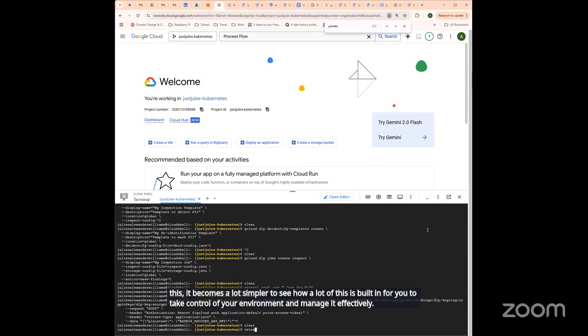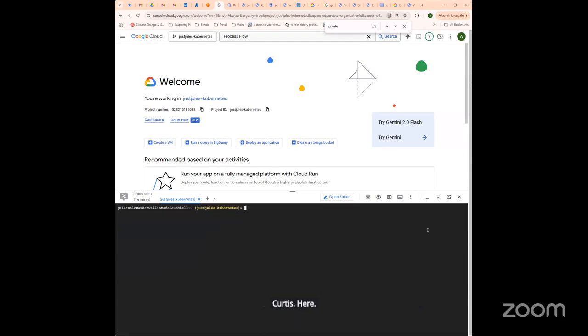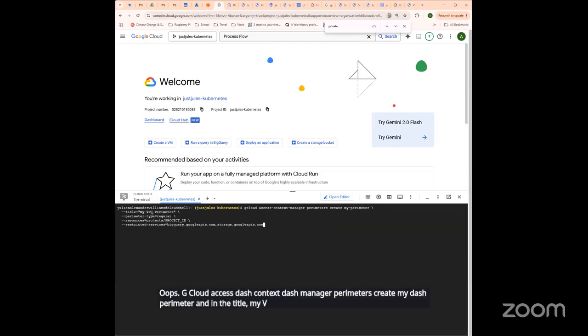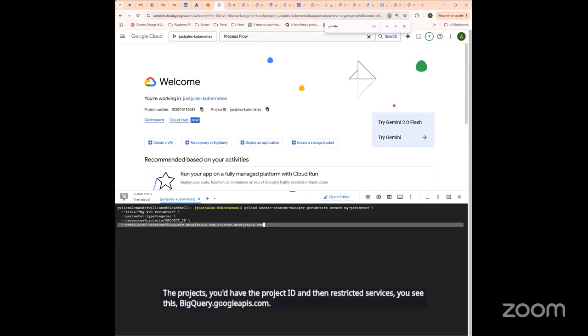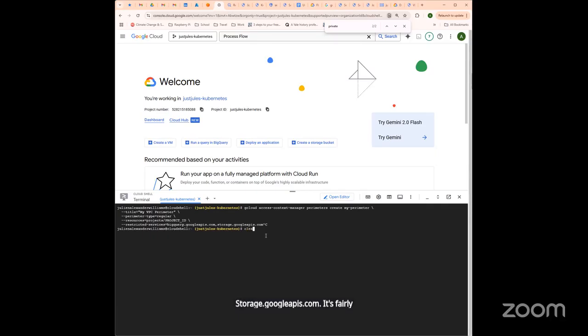Okay, so let's do this here. You would enter this with the CLI. gcloud access-context-manager perimeters create my-perimeter, and in the title, my VPC perimeter, type regular. For the projects, you'd have the project ID, and then restricted services, you see this bigquery.googleapis.com, storage.googleapis.com, right? It's fairly straightforward once you get it.